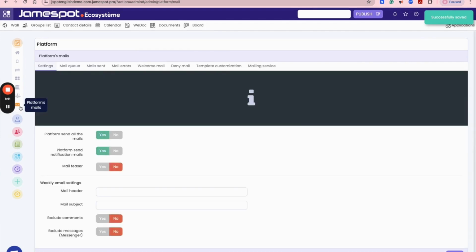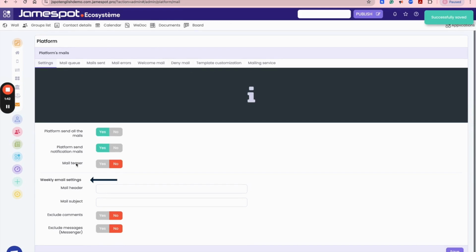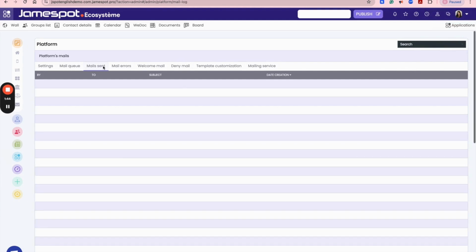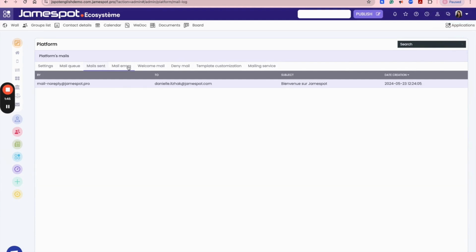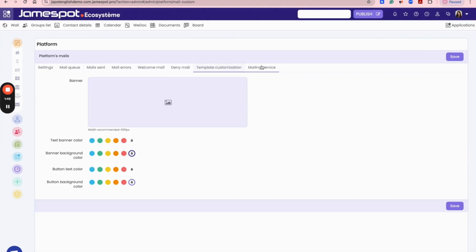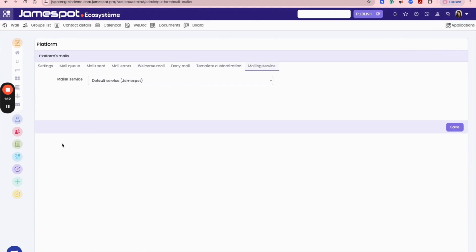In the Platform's Mail tab, you can customize email settings for all employees. For example, you can send out a weekly email, customize the kind of email notifications sent out, see all scheduled emails, see all emails sent from your platform, see any emails that had any issues, create a welcome message, deny emails, create a custom email template, and select which email platform you want to use.